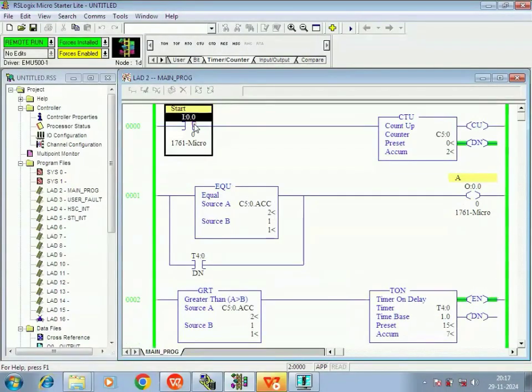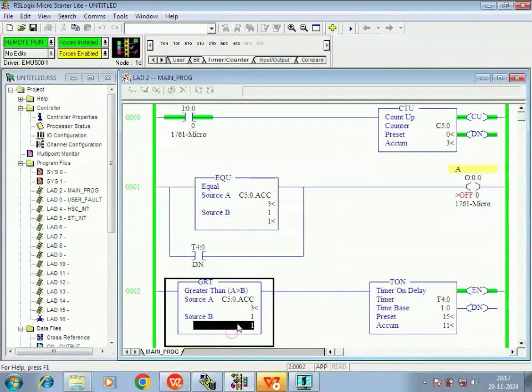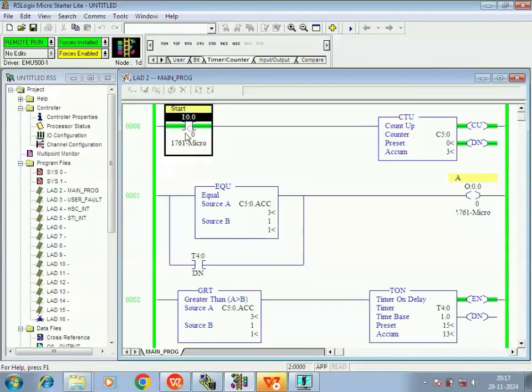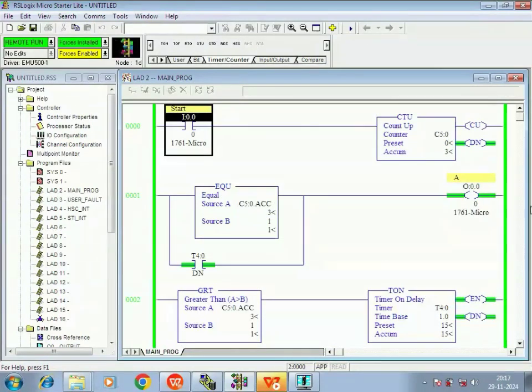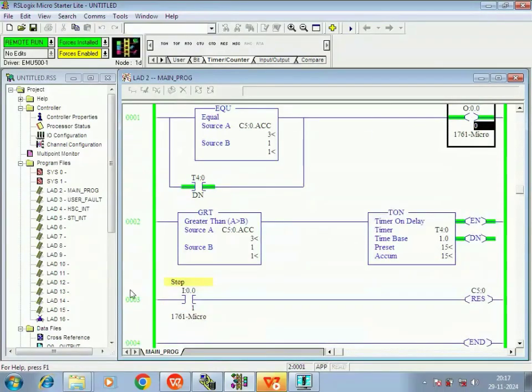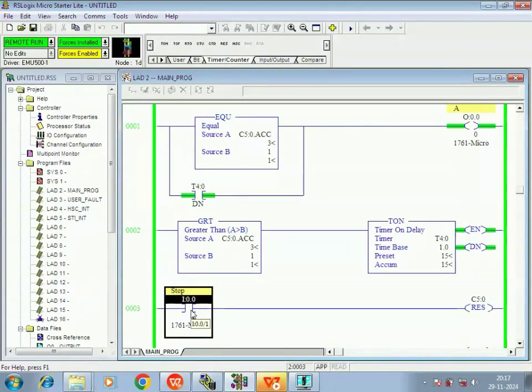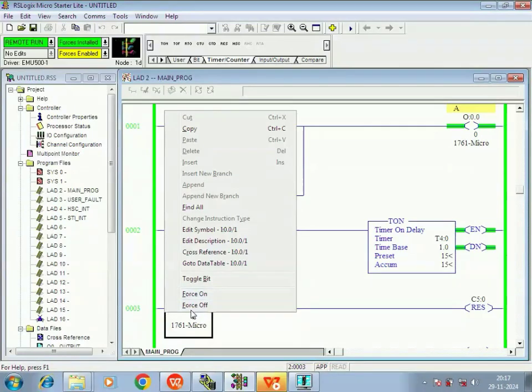If you still make it on off, it will not turn on. But after 15 seconds only it will turn on, because after 15 seconds the done bit gets on and this output A gets on. Okay, and you can make it off using this stop push button. So we'll just use a stop to make it off.